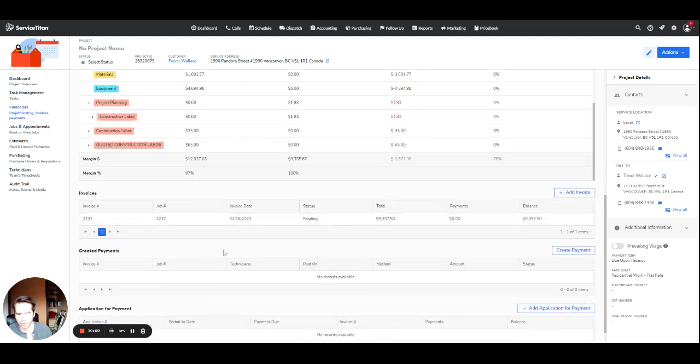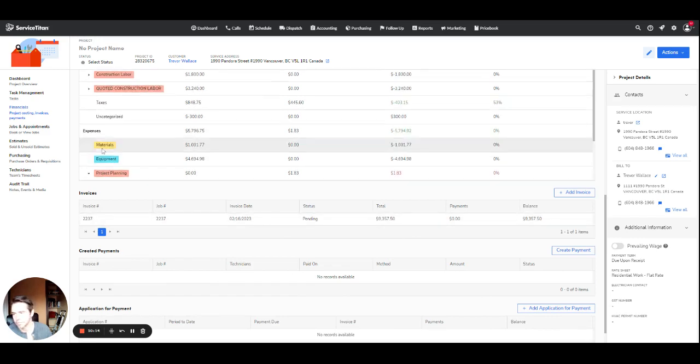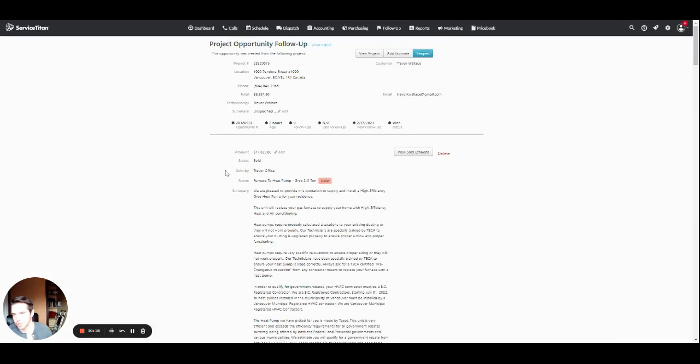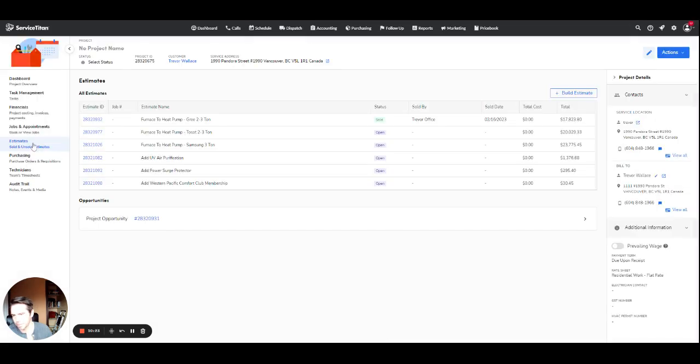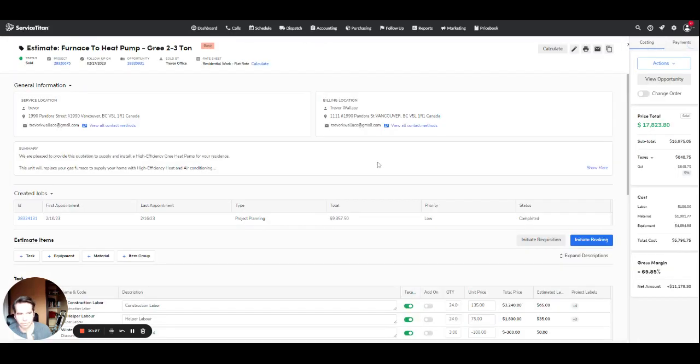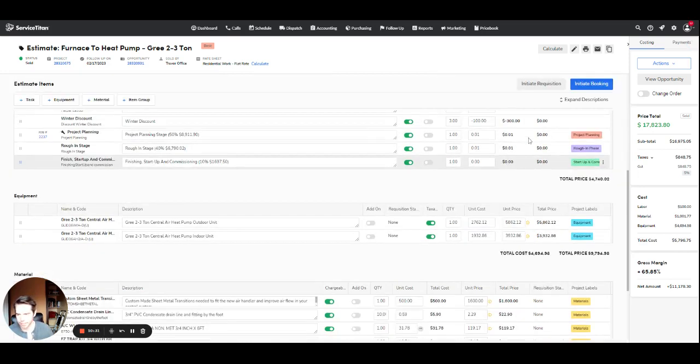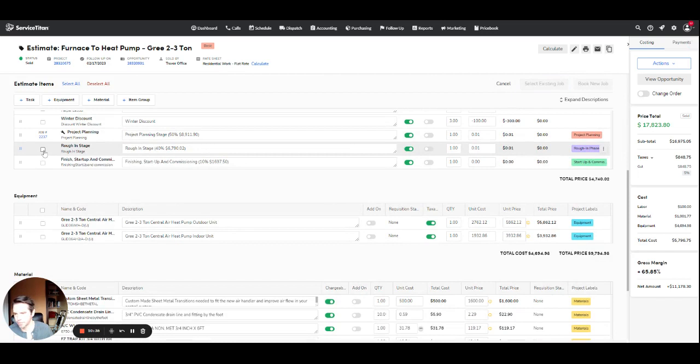Okay, so now we've finished the project planning stage. We've completed this job. So now we want to get going on the rough-in stage. And now we're going to initiate a booking for the next stage. Initiate booking, rough-in stage. See how now it's associated the job with project planning? We're going to do the same thing with the rough-in stage here.